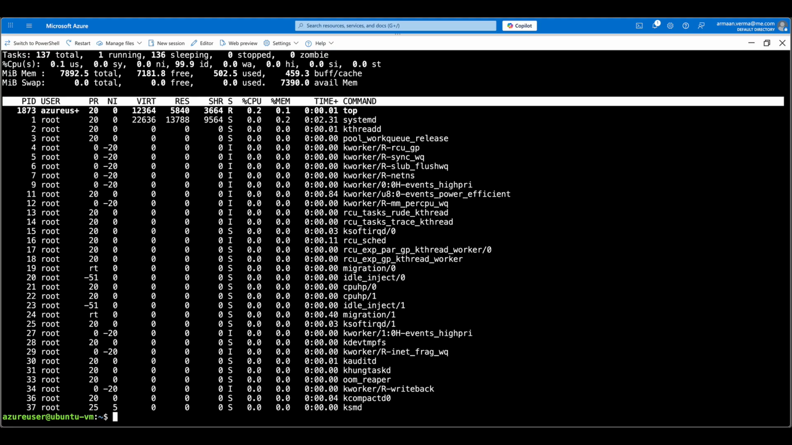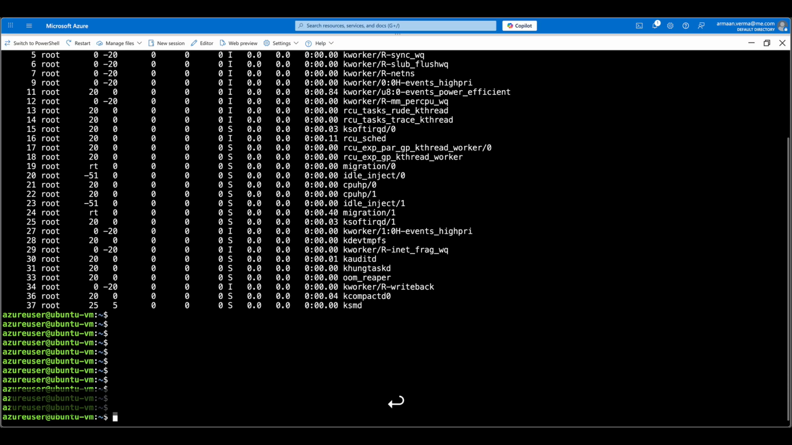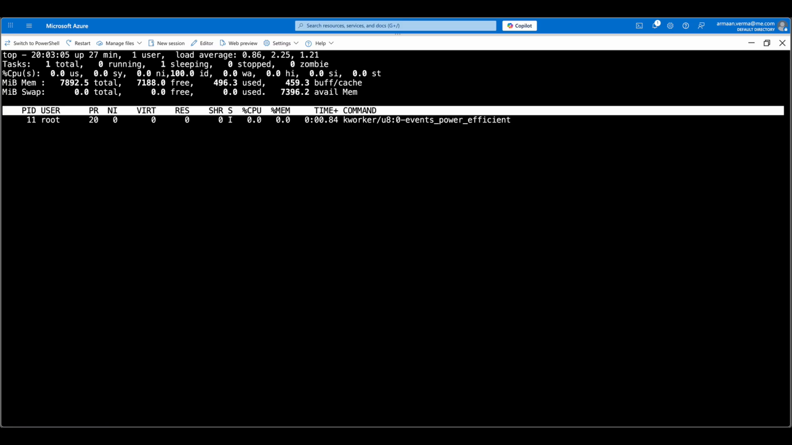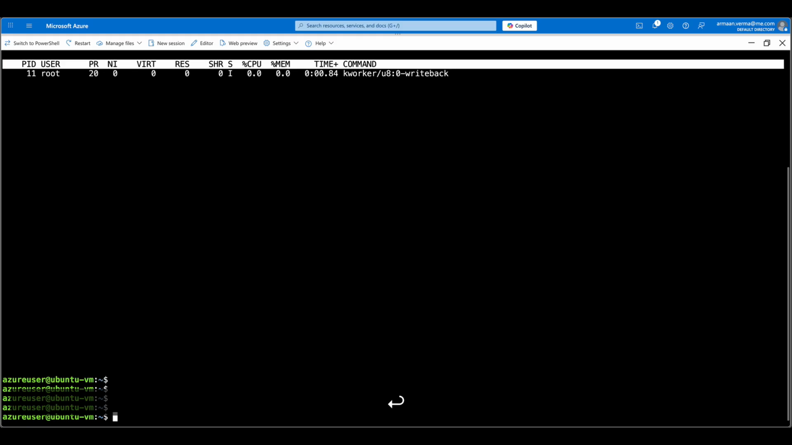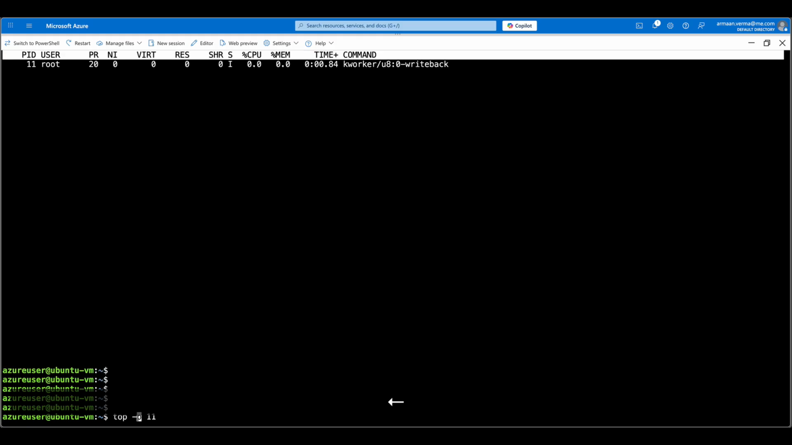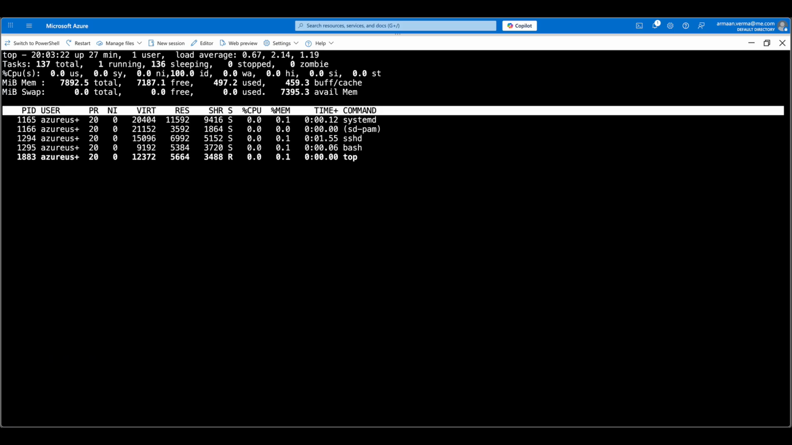Let's quit. The next command, we want to check for any specific process ID. So for example, process number 11. So let's say top -p 11. It's only going to display process number 11. And you can see about it. If you want to look for a specific user, we'll do the same. We will use -u as a switch, which is for user, and the username is azureuser. And now it is showing all the processes that are running for azureuser only.